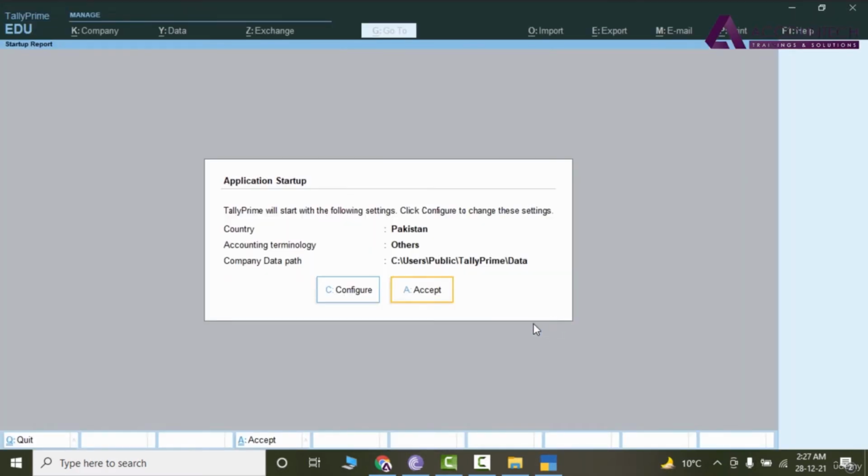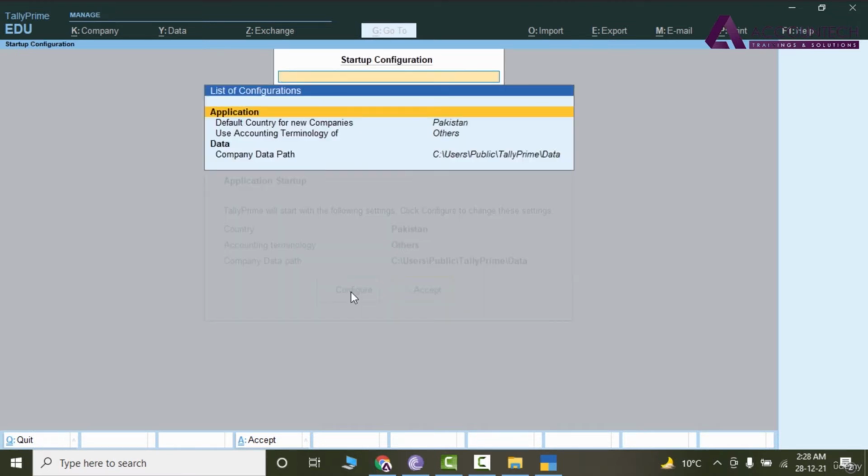As soon as the software is started, the application startup screen will appear, which says that Teleprime will start with the following settings. Click Configure to change these settings. It automatically detected the country, the accounting terminology, and the company data path. If you want to configure it, you can click on Configure. These are all the details mentioned here in the configuration. The default country is Pakistan. Use accounting terminology of others.